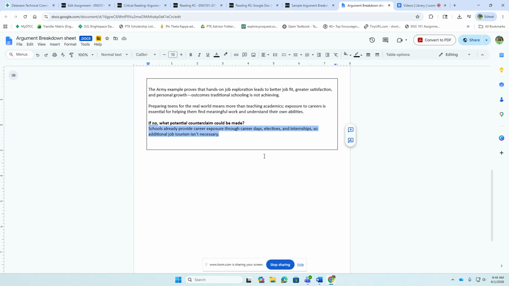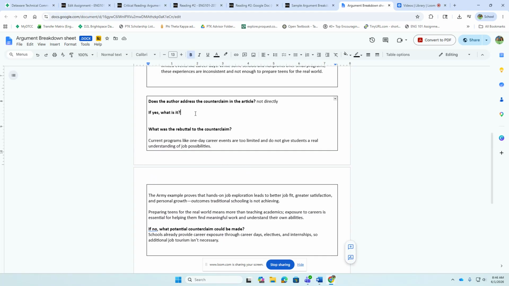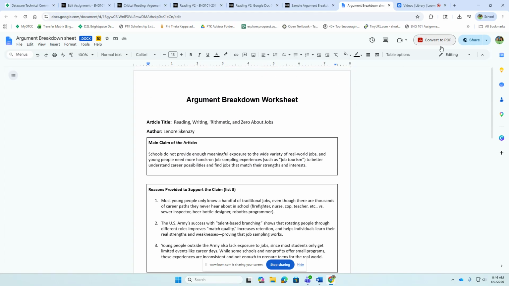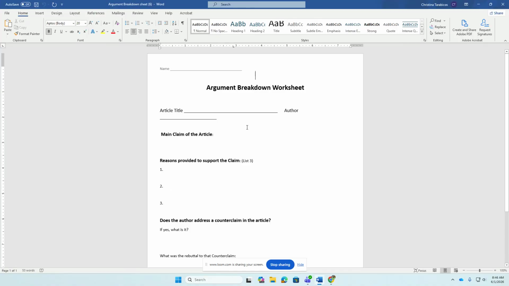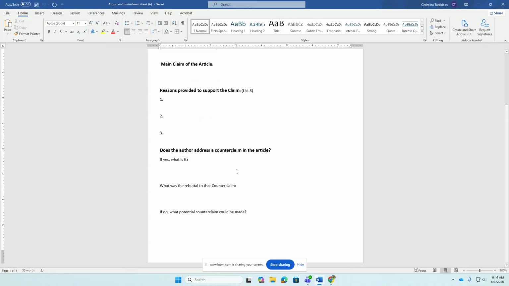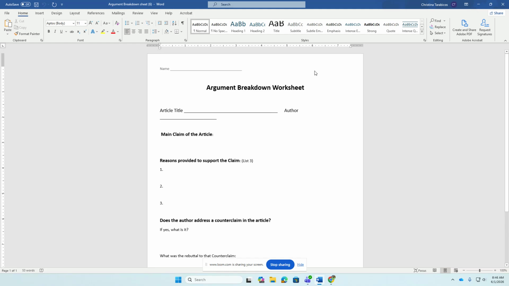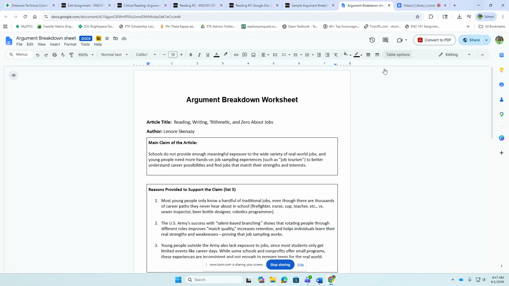All right, now here's the fun part. If the author had a counterclaim, then you don't have to answer this question, okay? But if the article did not use a counterclaim directly, then you should be filling out this question in full. And that's it, everybody. You will download the argument breakdown sheet. I have it listed for you here. So make sure that you are filling it out in full, all right? And then go ahead and submit it to your folder.